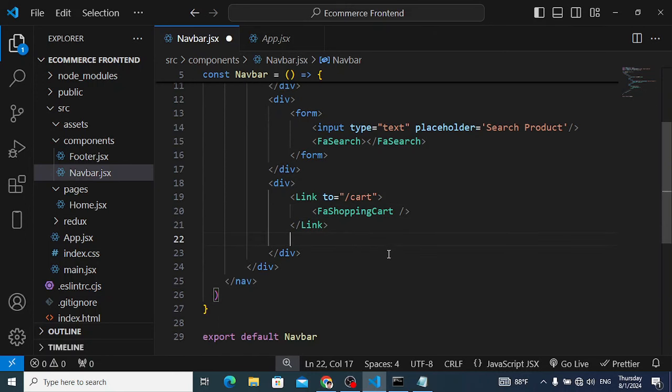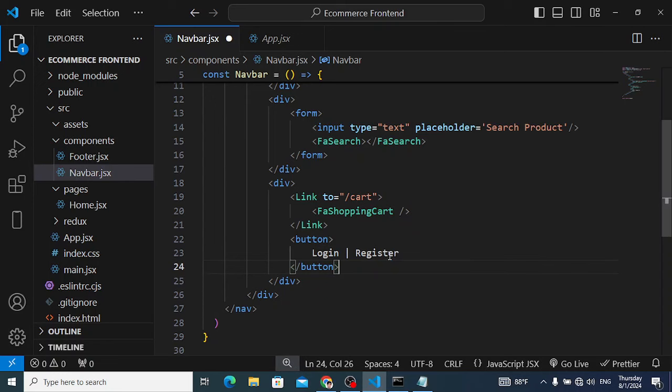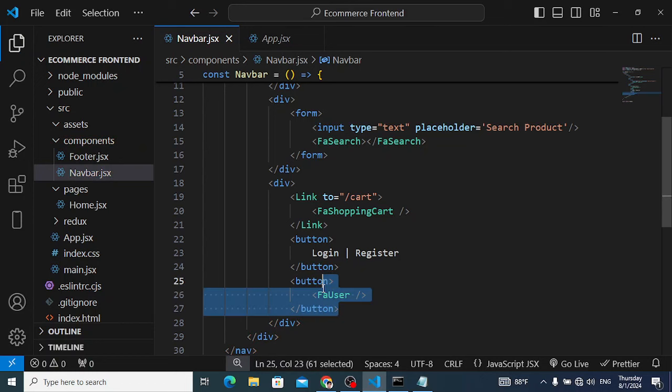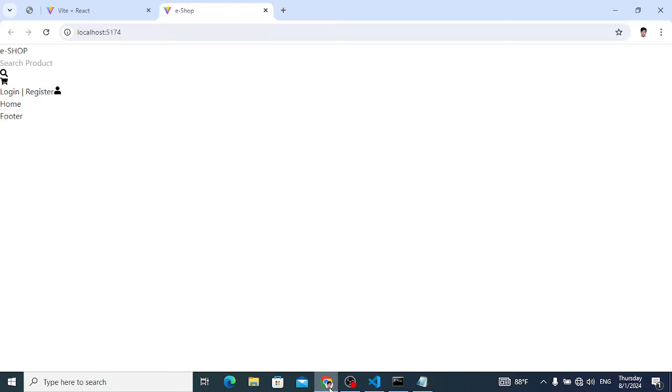Down from this cart we will display login and register. So let's create a button. Let's create another button, and here we will just display an icon, Font Awesome user icon. The reason is that on smaller devices, it means for mobile, I will display this icon. For larger devices, I will display login register. So everything is done. Let's save it and let's see how it looks like. So it looks like this. Okay, so now let's add the Tailwind CSS classes to design it.